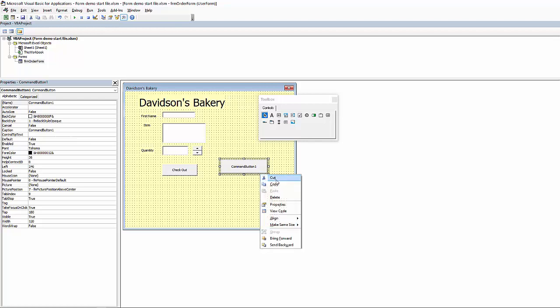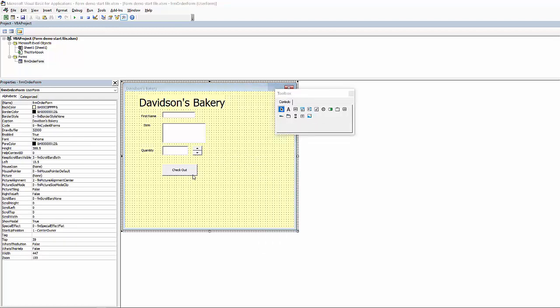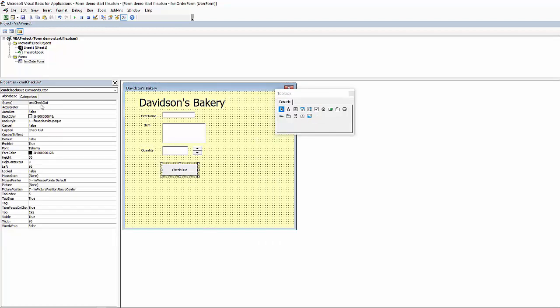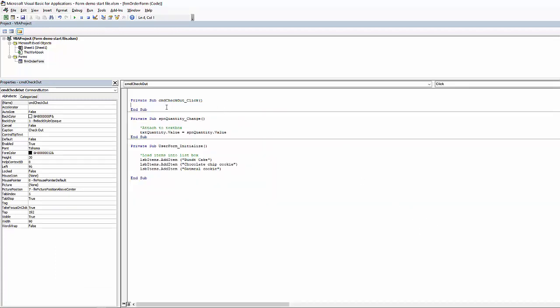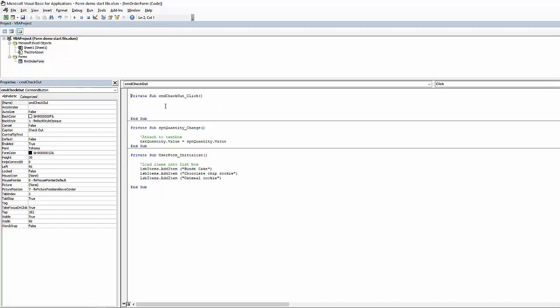Now I have gone through and I have changed those. So I've given this the proper name of CMD checkout. CMD is the abbreviation for command checkout, and I've given it the caption that I choose, which is just checkout. So now in order to automate this, to make this do something, we're going to right-click that command button and go to View Code. And when we do that, it creates a private sub based on click, right? So if the user clicks that button, it's going to run this procedure.